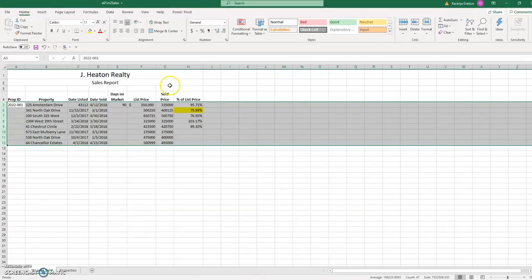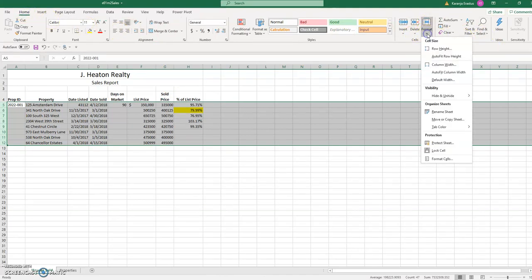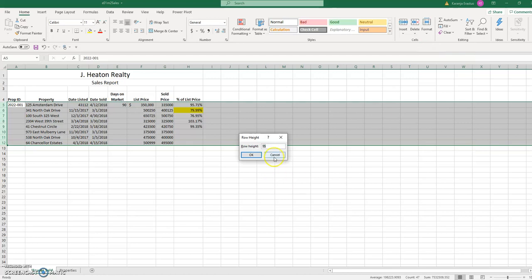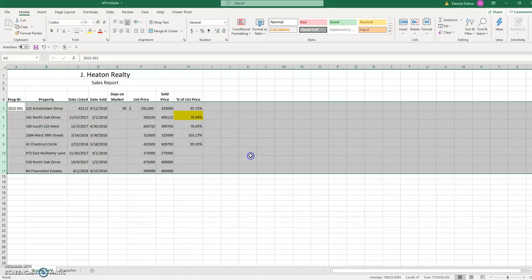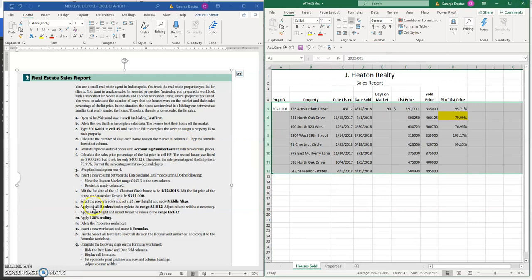And I want to make sure that I have the full screen. So what I'll do is under the home tab, you'll come to the format. Click on the format, and you can do the column width or the row height. So I'm doing the row height. You click on that and you specify how many you want. So it's 25, and then I want you to see what will happen to the height of these rows. You click OK and you have that.